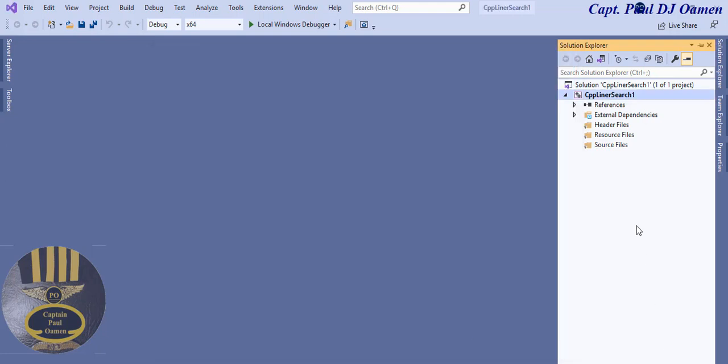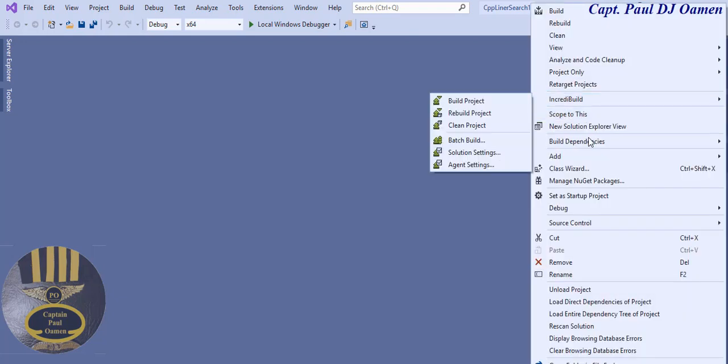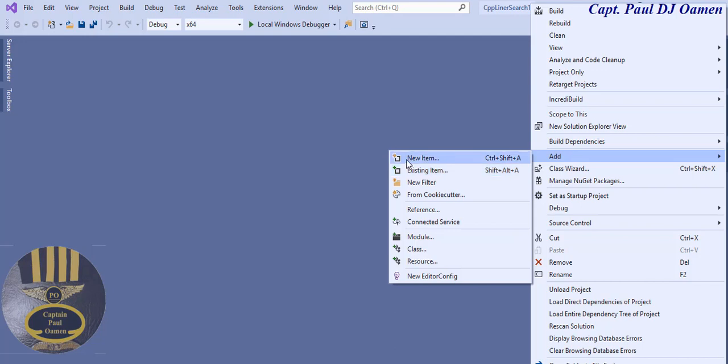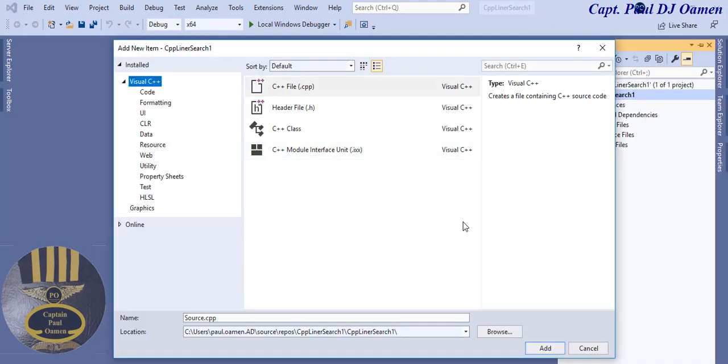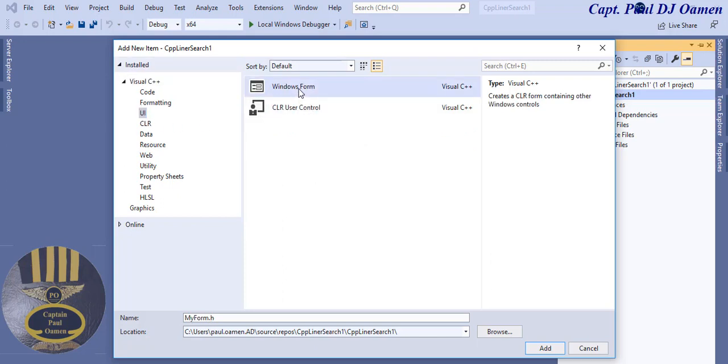Now that that is done, let's come straight to the name of our project here. That's the name of my project, CPP linear search 1. Right click on it and let's select add new item. Click on that, and right here this dialog box pops up with all the templates of the UI that I want. I'm going to select UI and select Windows form.